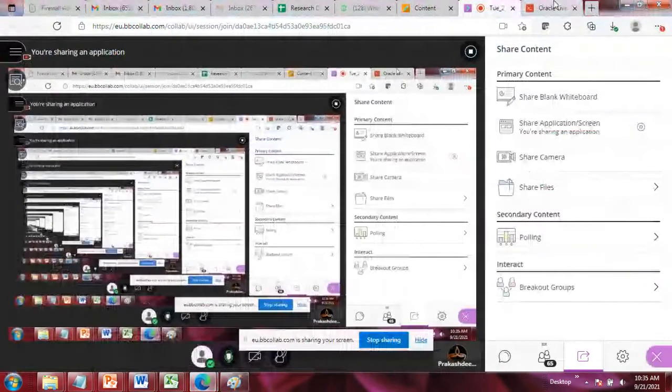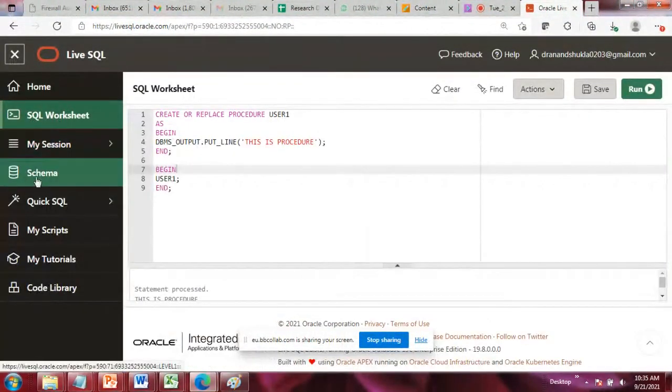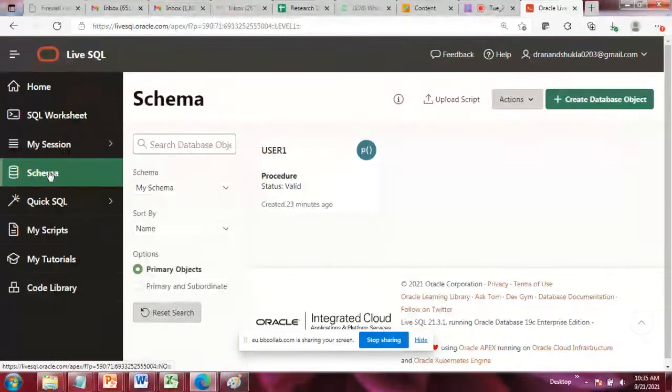For this I'm going to use Oracle. Here you have to just click on schema. You can click on a schema, or you can click on my session, where you have some already created programs. If you haven't created any program for table creation, just click on schema. You have clicked the schema.